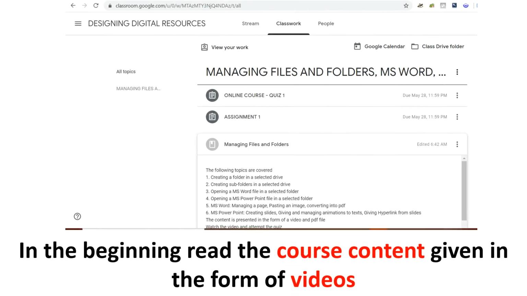You have to scroll down and in the beginning read the course content given in the form of videos. For the first chapter, it is given managing files and folders. Online course quiz 1 and assignment 1 and managing files and folders are there. In the beginning, read the course content before attempting the assignment and online quiz.